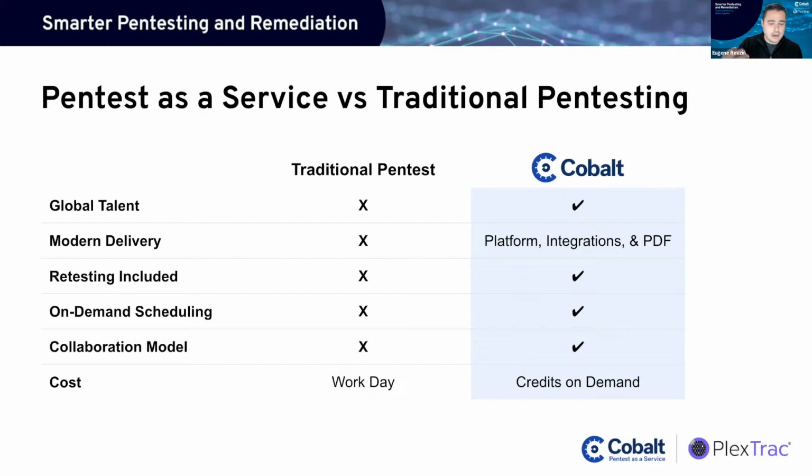And finally, our cost model is credit-based, which is really meant to provide flexibility throughout the year. So credits can be used for big comprehensive tests, smaller, very targeted tests, or even for some bespoke engagements with our professional services teams.